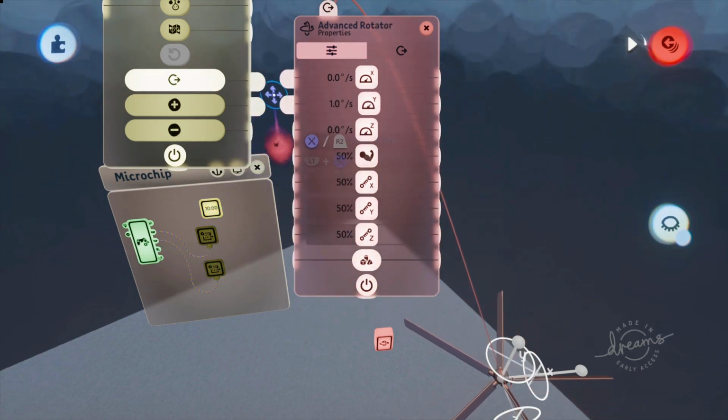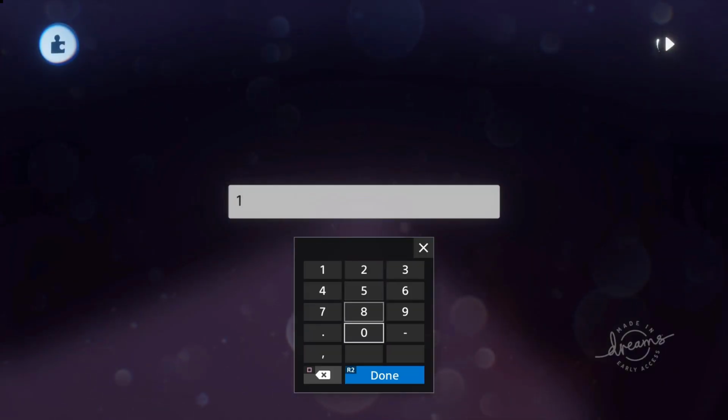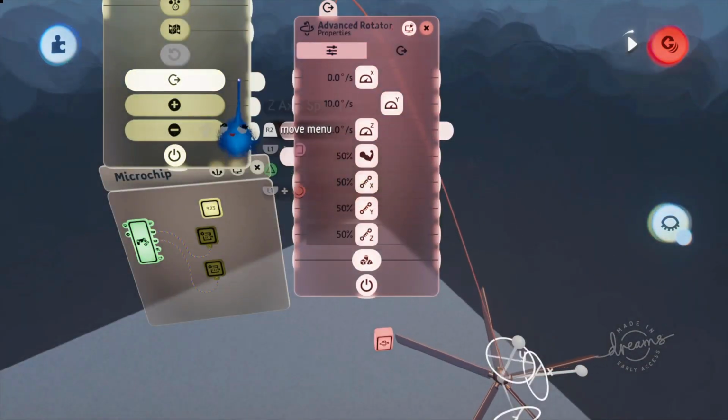Now, if I was to change the starting speed, delete the wire, change the starting speed to a 10, and then link it up.